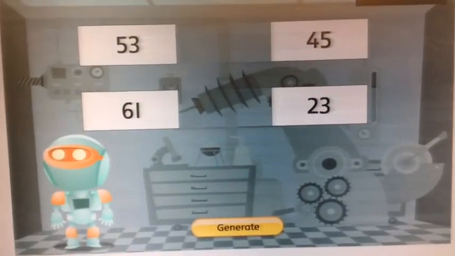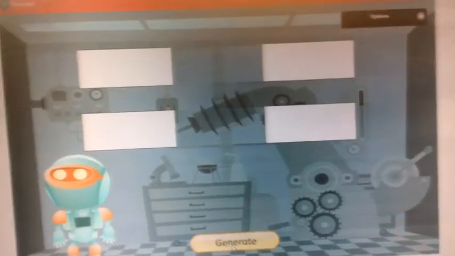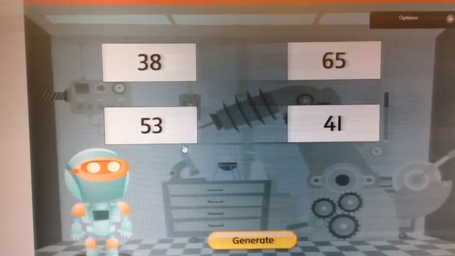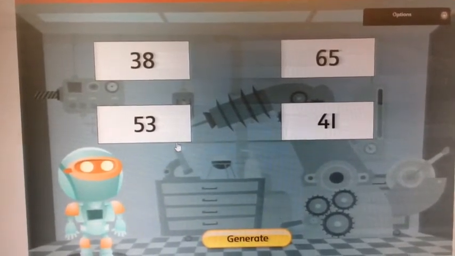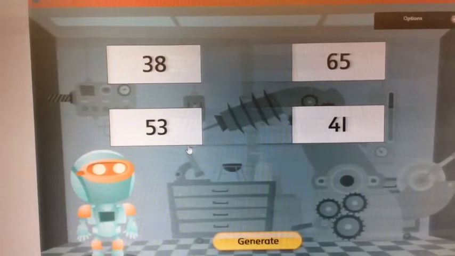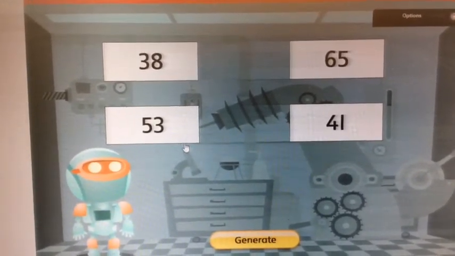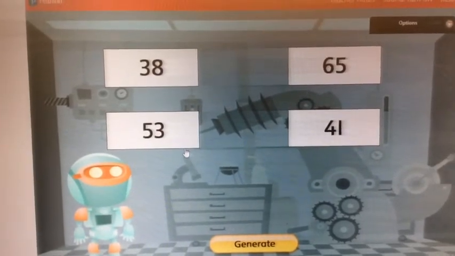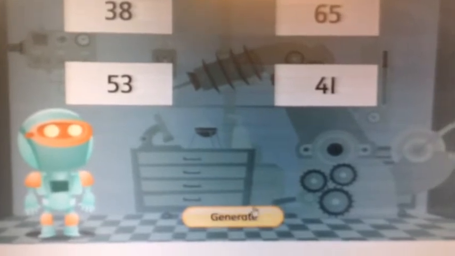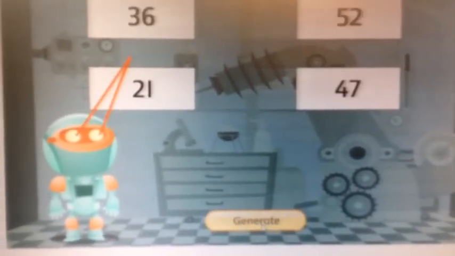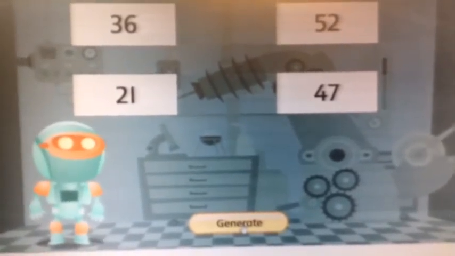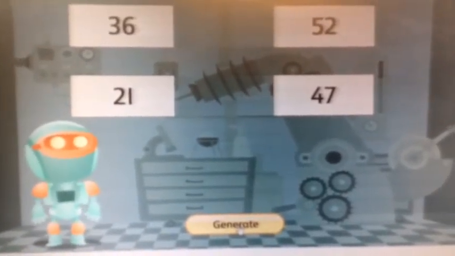Okay, let's generate some more numbers now. Okay, there we go. So pause the video again, create 6 addition sums. Remember you need 2 two-digit numbers in each sum and work out the answers. Pause the video and let's do one more set. Make your 6 addition sums and carefully work out the answers.